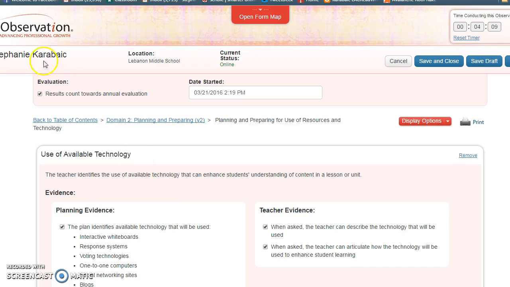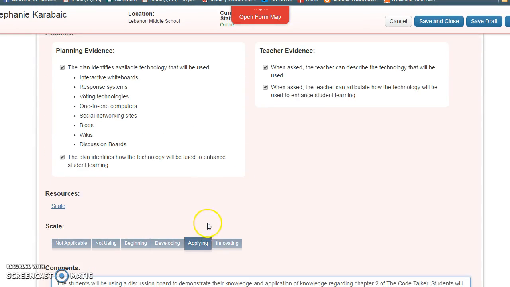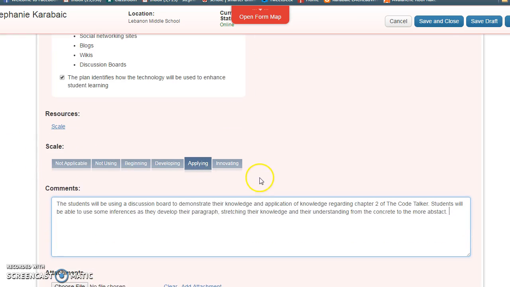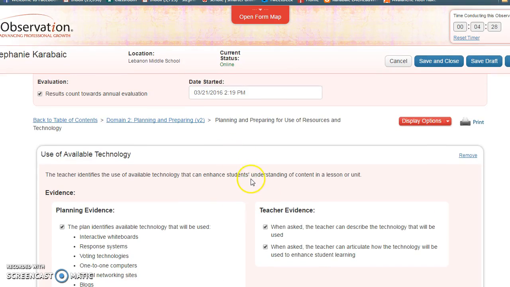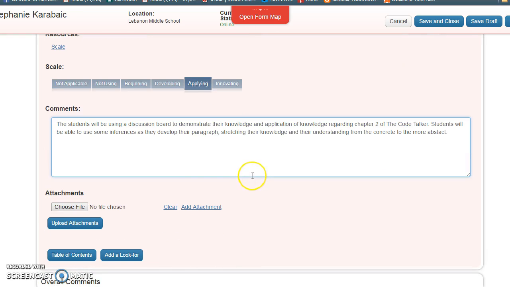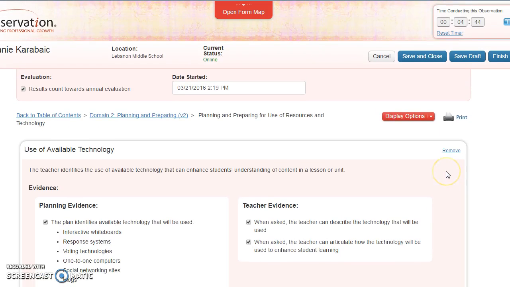Remember the big ideas. Evaluation results will count toward evaluation. Remember, you're going to click off which pieces apply to you. Check the scale, make sure you read it, and then add the comments on how you've achieved what you've achieved, and you don't have to add evidence. I like to add evidence. I just think adding evidence gives more bang for your buck. And then just don't click out of it. This is not Google, and we're so used to Google doing everything for us that you just don't click out of that window. Remember to save and close, save draft, or if you're done, finish.